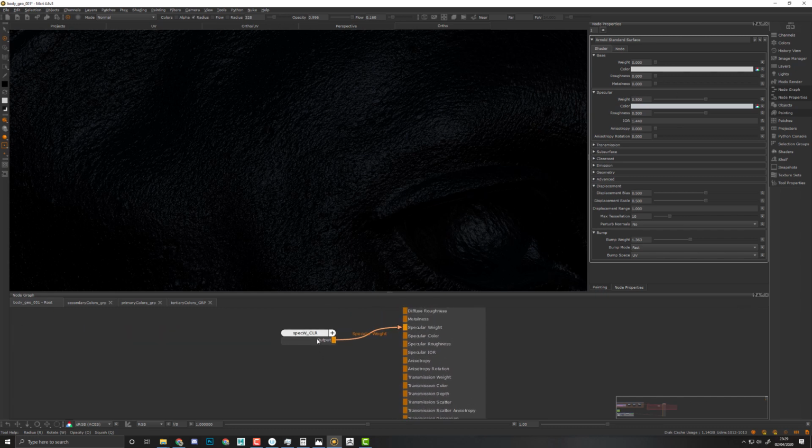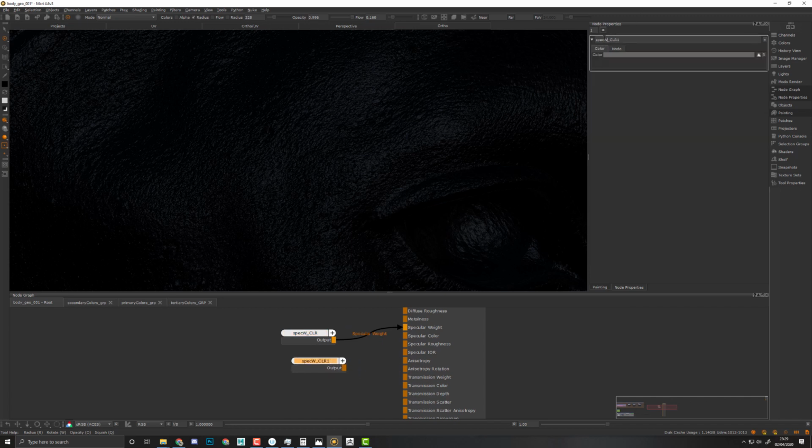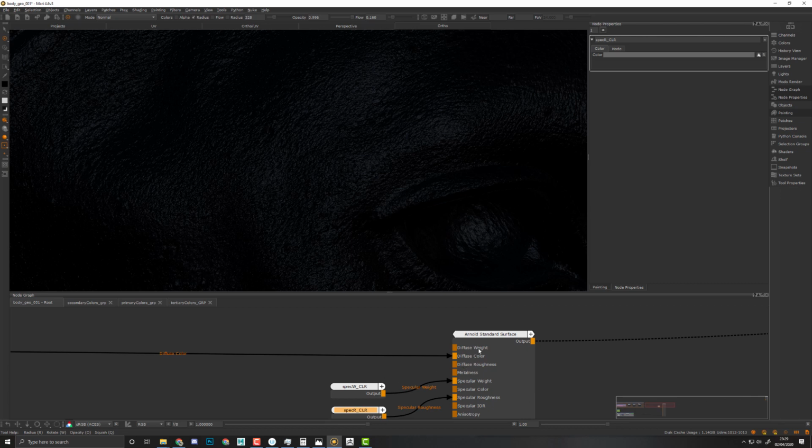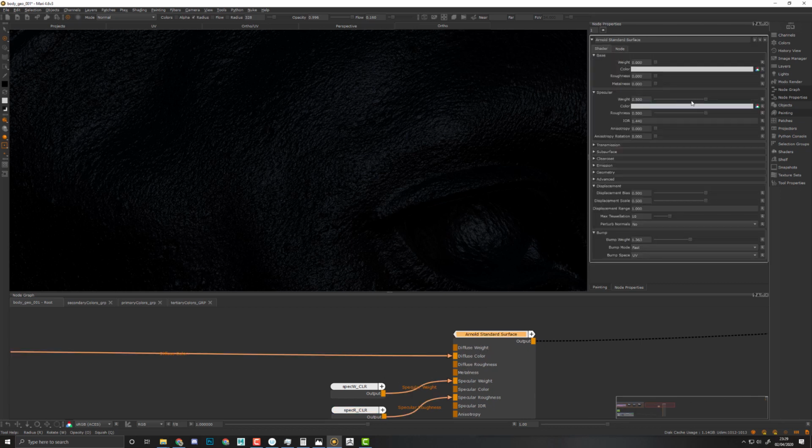Okay, and what I want to do is Control C and Control V. This one will become my spec R color as well, and I will simply plug that directly into the specular roughness of my shader. And we should have the exact same effect as we had before, because we are using the exact same values, which is perfect.